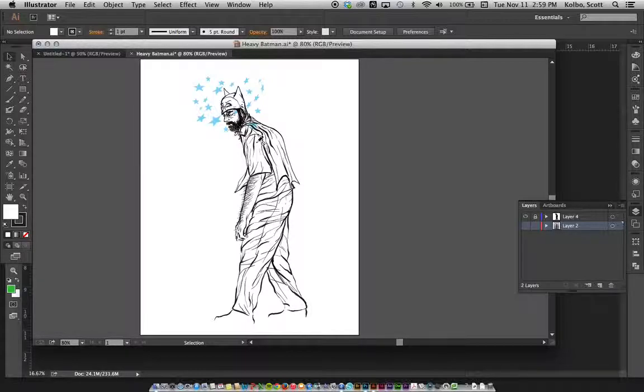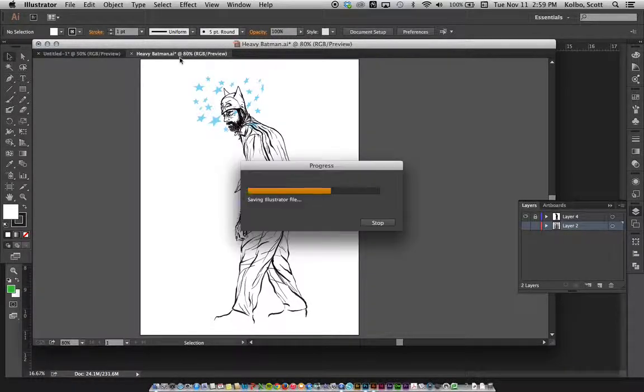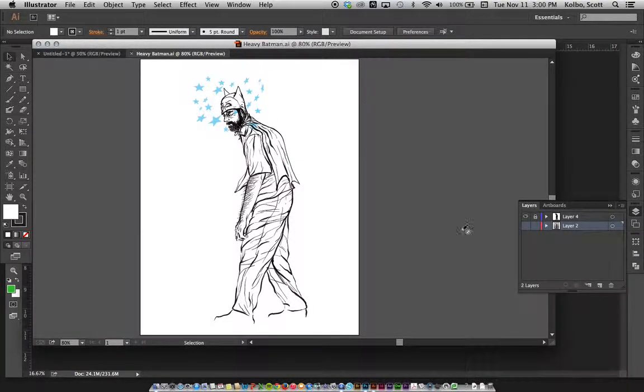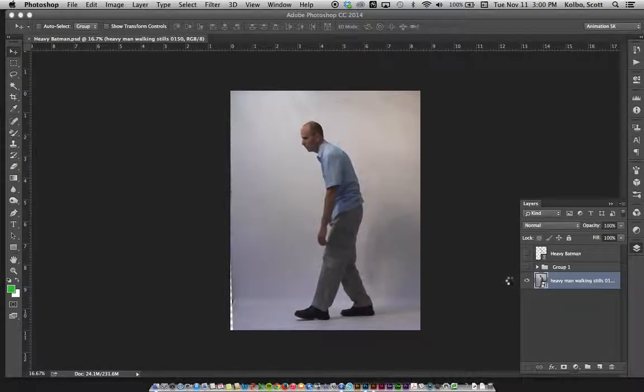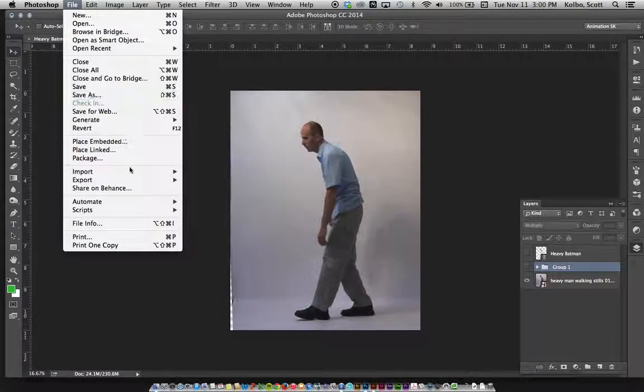If I want to add color now, and I want it to look a little more gestural and not so flat like Illustrator often does, I would want to go back into Photoshop. So I would want to save this file, the Heavy Batman file. It's saving it in the same folder where I saved my Photoshop file. I'm going to click back over here on Photoshop, and create a new layer here. I'm going to make sure that layer is on top of the photo that I have here. And I'm going to go ahead and just place this. So I'm going to go to File.